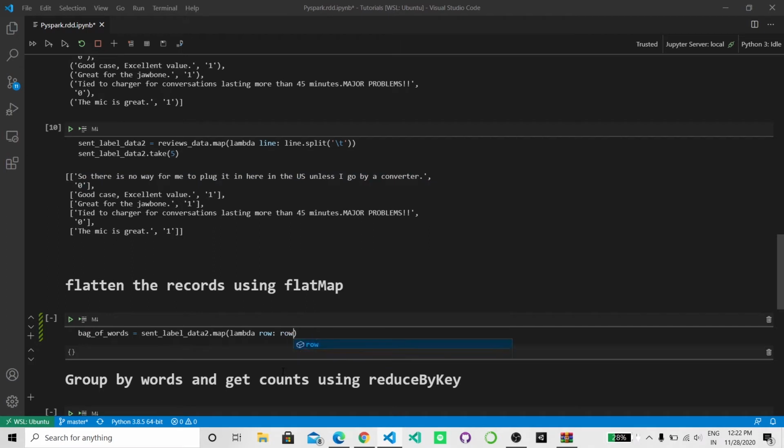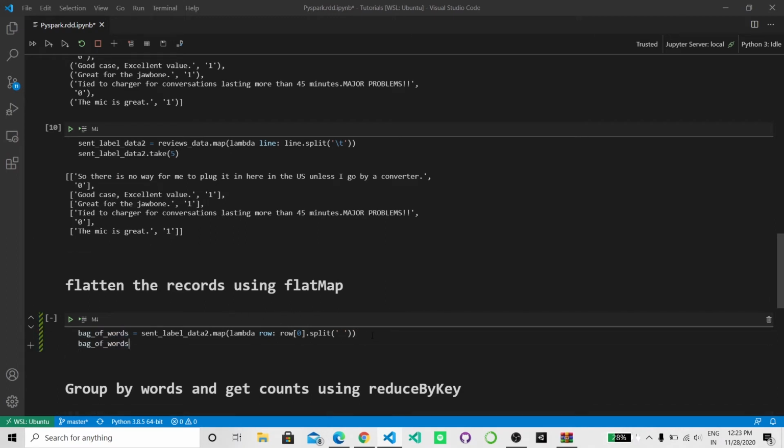So for each row we will pick only the value at the 0th index, and we will split it again using space. Okay, so we are saying each word is separated by space. We can use the NLTK package and its word tokenizer, but that is out of scope. We are just going to assume that every word is separated by space. Okay, so let me show you the output again.